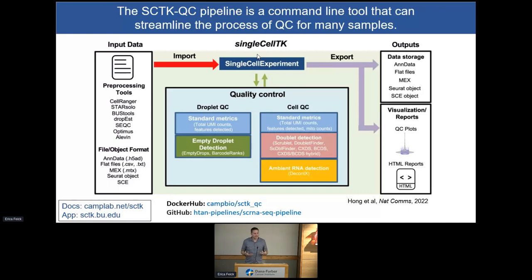This is a command line pipeline, which allows you to easily run these tools with a single command on the CLI, so that way you can more quickly do your QC as a part of your pre-processing steps. This pipeline can take as input a bunch of different formats, including Cell Ranger, Star Solo, Bus Tools, and so on, or individual file formats like AnnData or a Seurat object. It'll import and convert those to a single cell experiment.